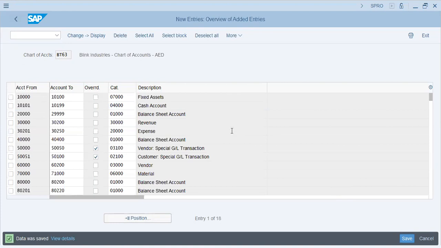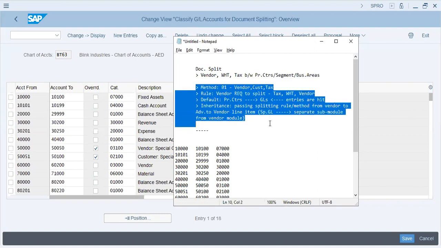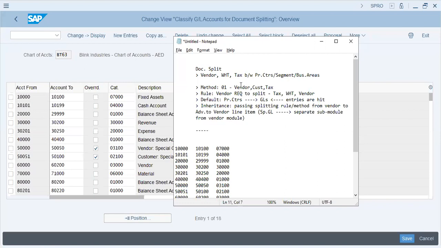Now, what is this document splitting? Basically, we split vendor line items, withholding line items, tax line items between profit centers. That is splitting. So there are a little bit of methods in SAP to do that. There's method 01, which is defined by default by SAP. That focuses and uses vendor line items, customer and tax items to be split between profit centers or segments of business areas.